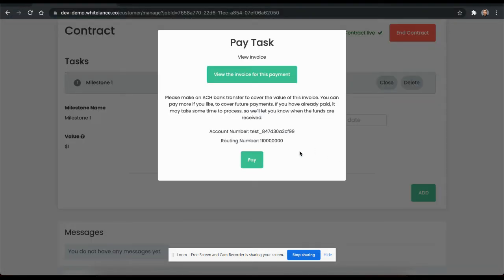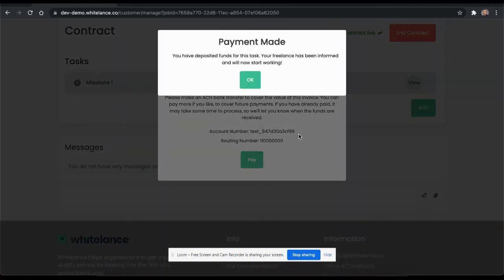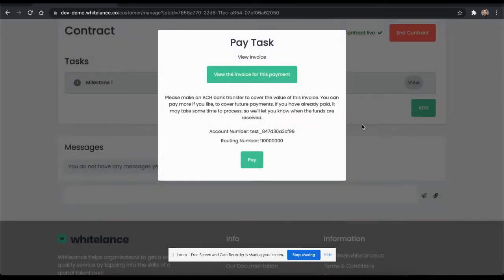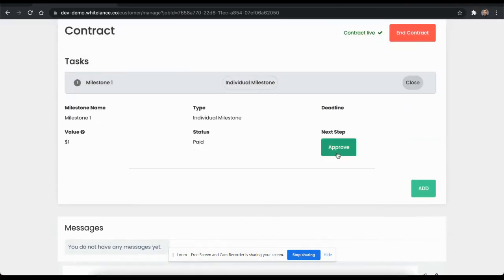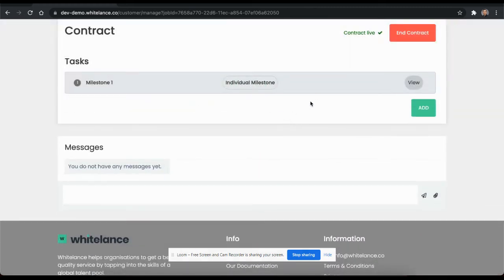And so now we can go ahead and pay our freelancers for any milestones that have a value of under $10. So if we were to go ahead and try to pay for this milestone. Payment made. The funds are now held in the marketplace's connected account. The marketplace has control over those funds, however, they're earmarked for the freelancer's name. And then when the client clicks approve, those funds are released and sent to the freelancer.